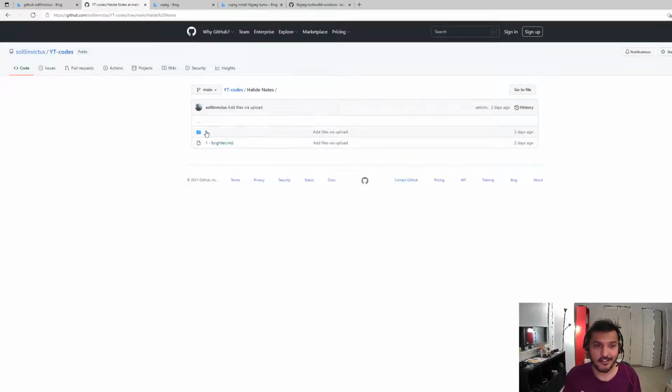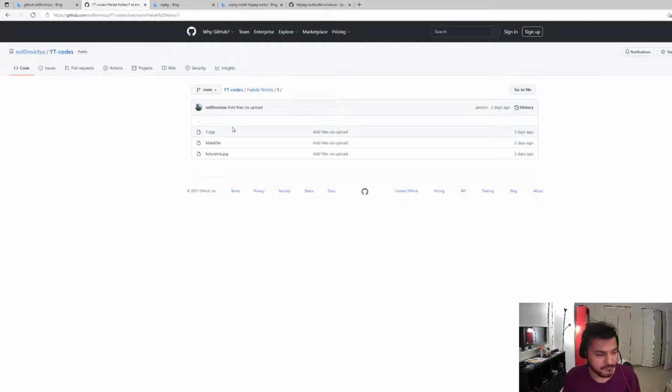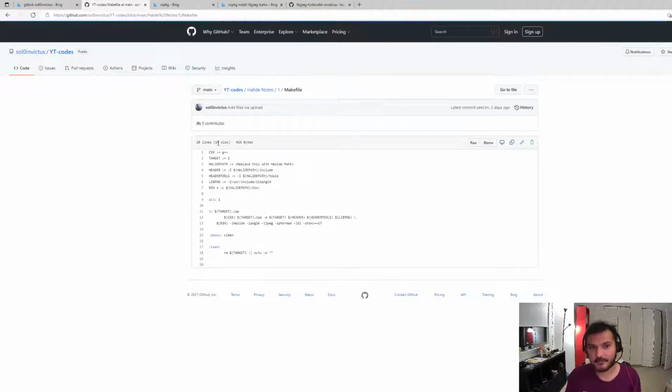In addition, I also have the codes saved here. Now the thing about these codes is I have made them Linux friendly because I have added a makefile, which would make life very easy if you're building in Linux. And also, I think developing for Halide in Linux is the easiest.